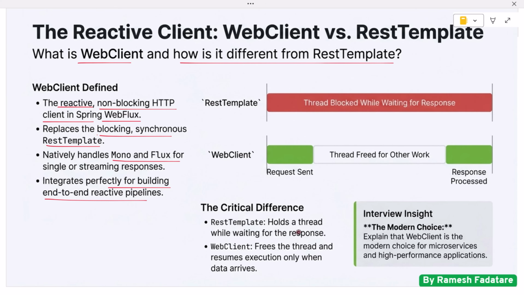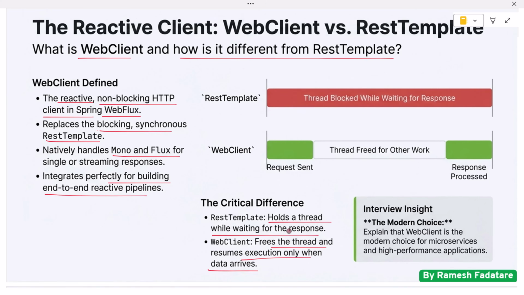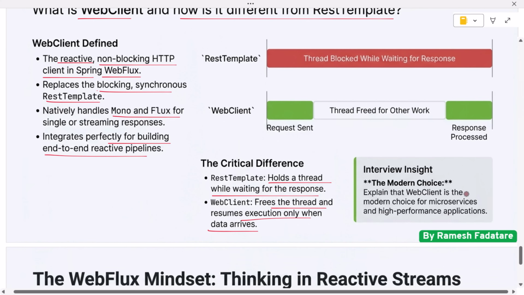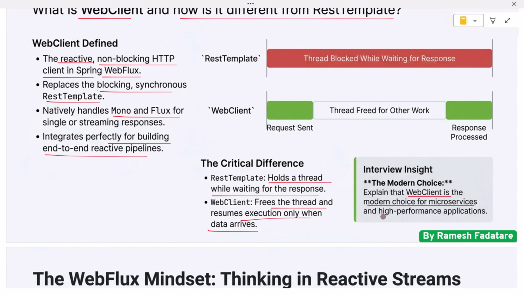RestTemplate holds a thread while waiting for the response, but WebClient frees the thread and resumes the execution when data arrives. Interviewers expect you to explain that WebClient is the modern choice for microservices and high-performance applications. So these are the top 10 interview questions and answers on Spring WebFlux.